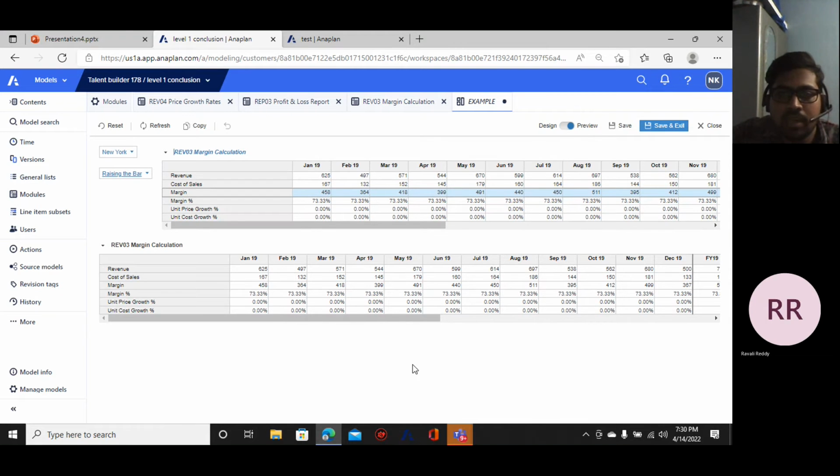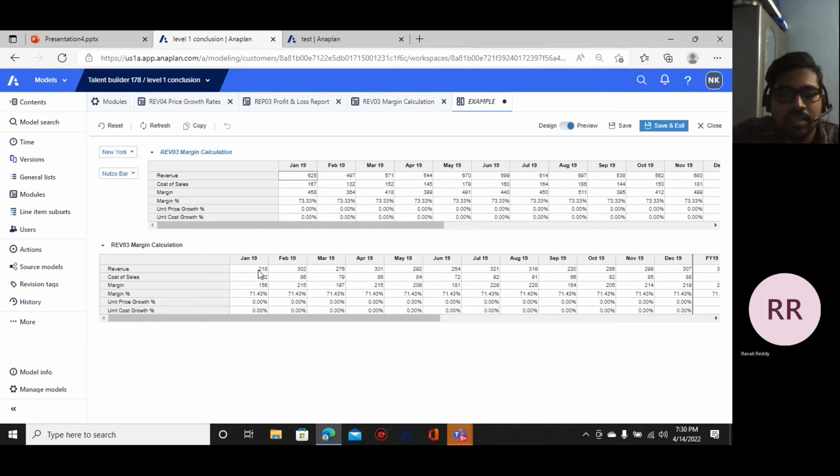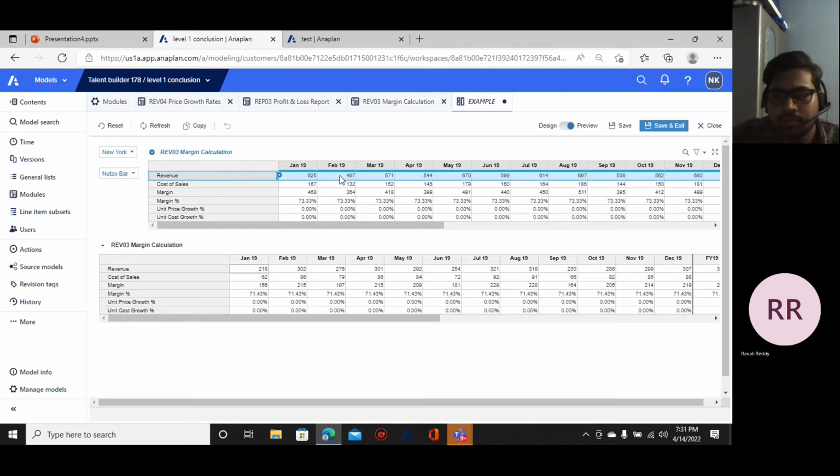Now we can see the rising bar has 625 here in Jan 19 revenue. So let me change to Nadzo bar. Now we can see the margin calculation has changed to 215 as per the data of Nadzo bar, but this value has not changed. Why? Because this is kept constant. We said that page selectors should not sync. So that is the process of this too.